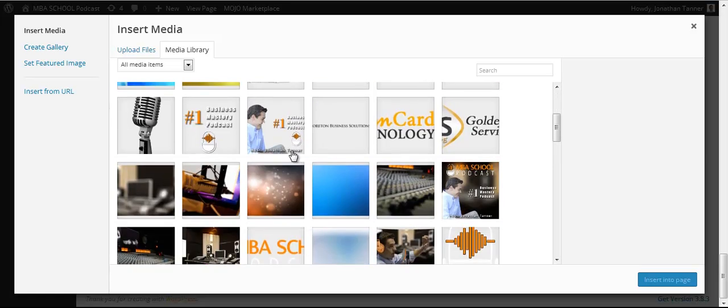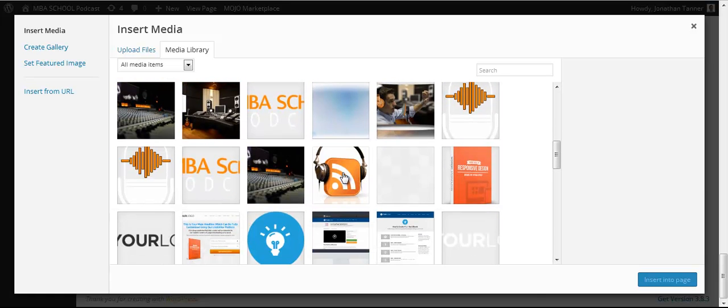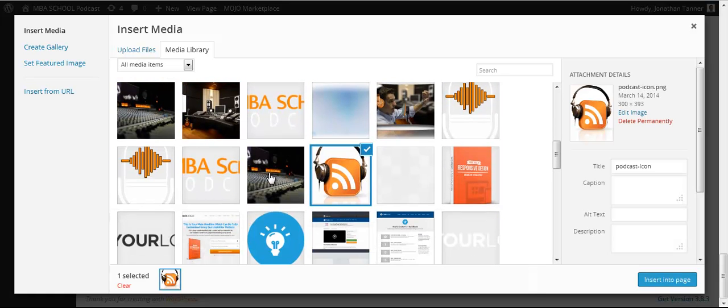So we're going to scroll down, and we're going to find a little icon that has some headphones, and it's a RSS feed icon.